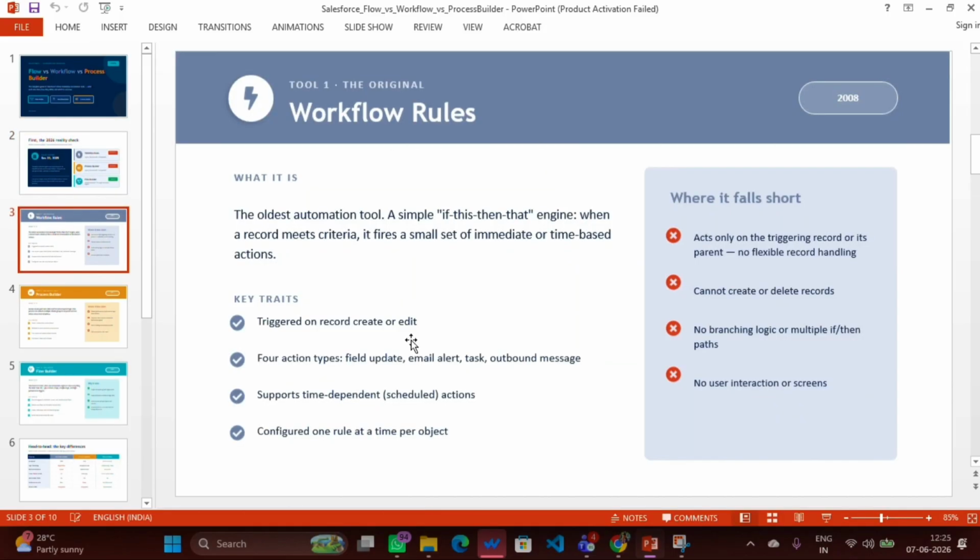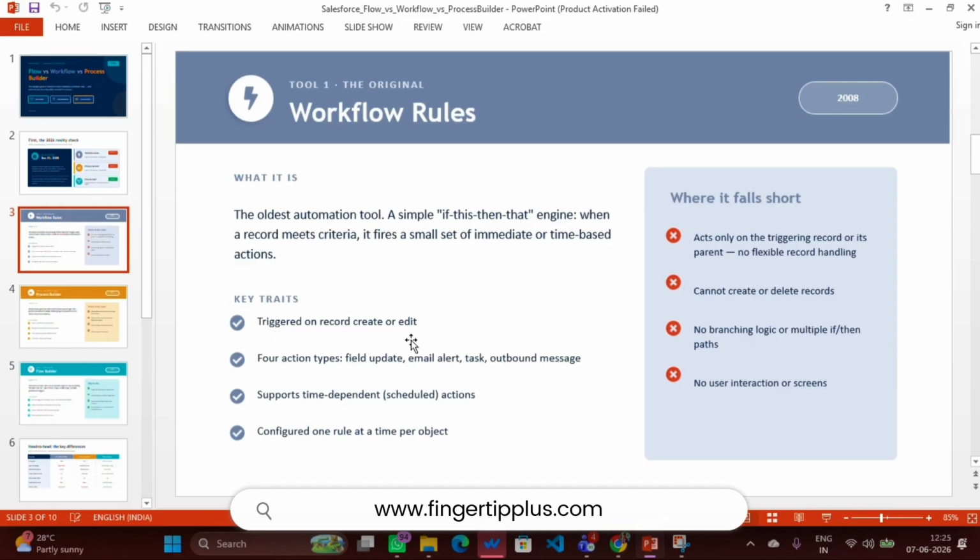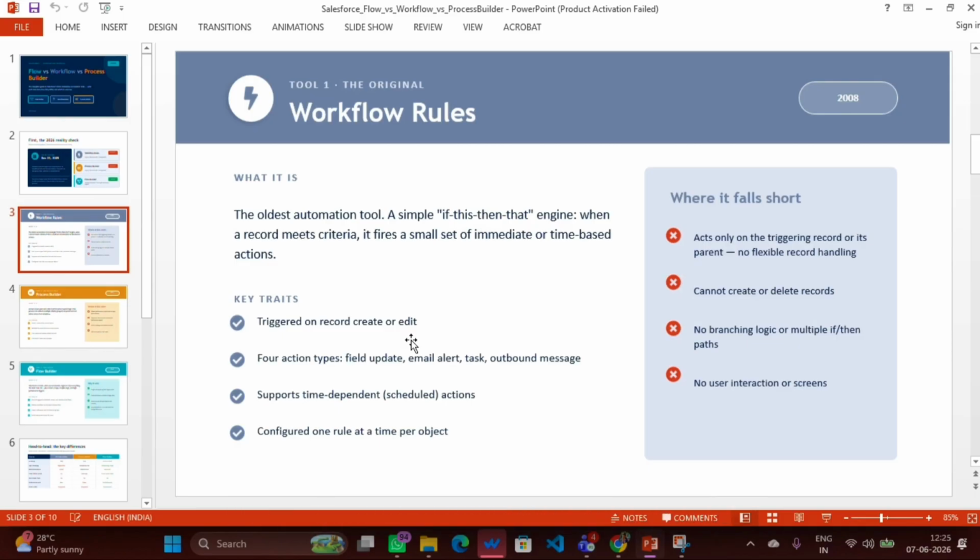So this is the current status of Salesforce automations. Then we need to move to what workflow rules are. Let's start with the oldest automation tool. Workflow rules were introduced many years ago. They are simple automation tools in Salesforce. So what can workflow do? Workflow rules can update fields, send email alerts, create tasks, and send outbound messages. For example, when lead status becomes qualified, a workflow rule automatically sends an email to the customer. So simple, right?